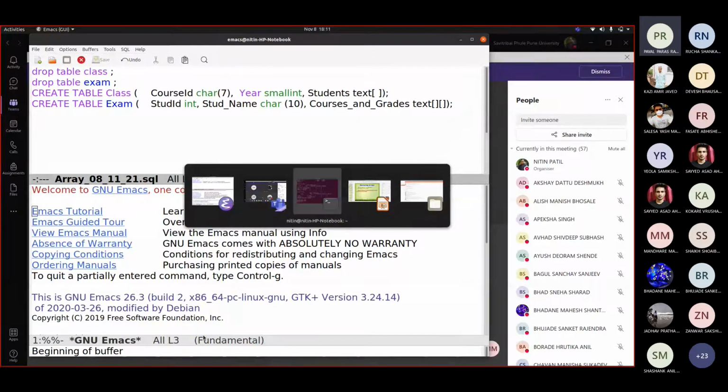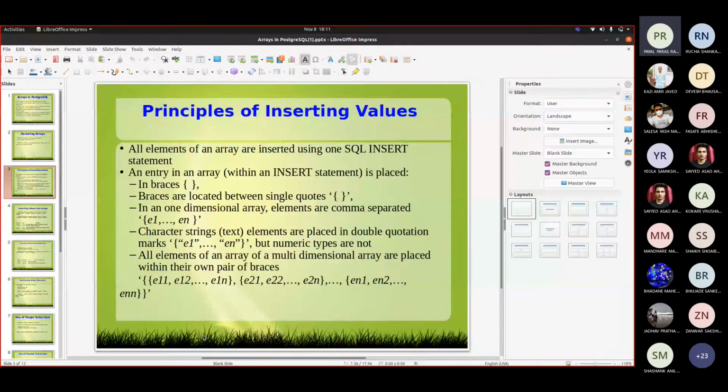So let us see. Now to add the records, you have to make use of some method. Now this method would be like this. All elements of an array are inserted using an SQL insert statement. One SQL insert statement in a single place. So an entry in an array is placed in braces. You have to make use of curly brackets. Okay. Braces are located between single quotes. Note this. This is very, very important.